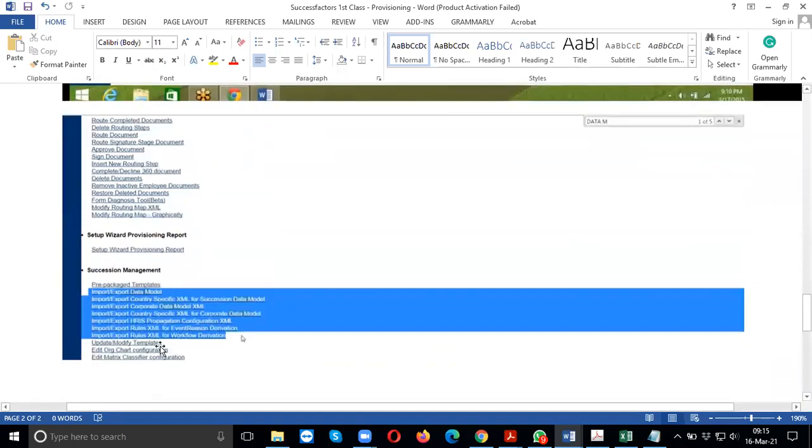Under the company settings, they need to look at the import export data models, then import the country specific XML data models. We will look at the data models in depth, probably from tomorrow, because on the first day I don't want to give all the details together, as it might be a little confusing.